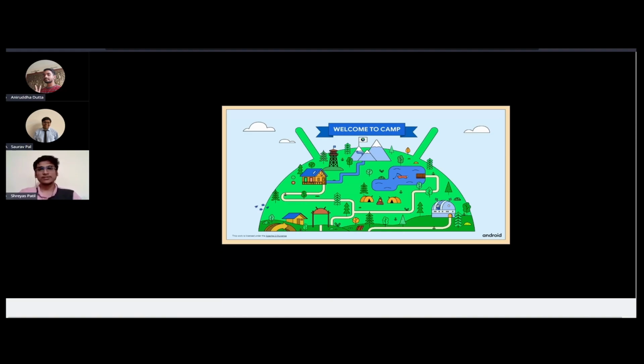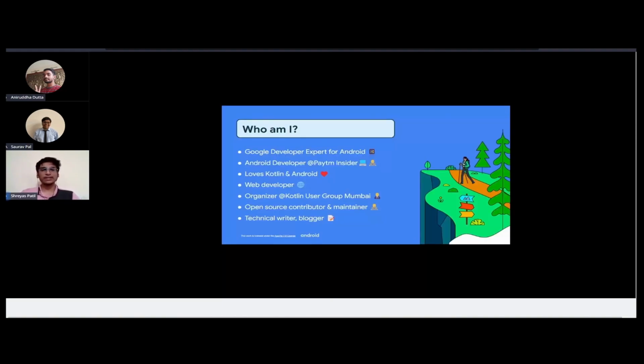Before we proceed, let me introduce who I am. I am a Google Developer Expert for Android and work as an Android developer at Paytm. I build Paytm apps which you might be using. I always do stuff around Kotlin and Android because I like them most. Apart from them, I also develop web applications. I'm also organizer of Kotlin User Group Mumbai, which is a community by JetBrains. I also do open source stuff and maintain some open source projects on GitHub, which you can find from my GitHub profile. And I also write blogs on my website.